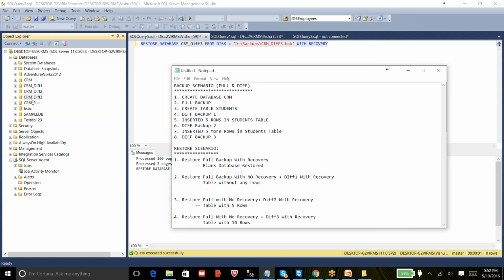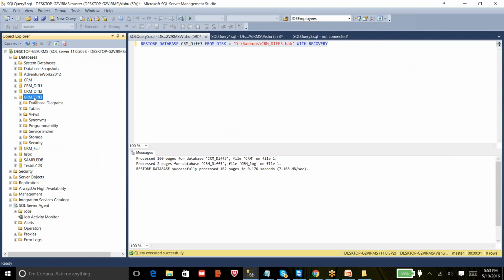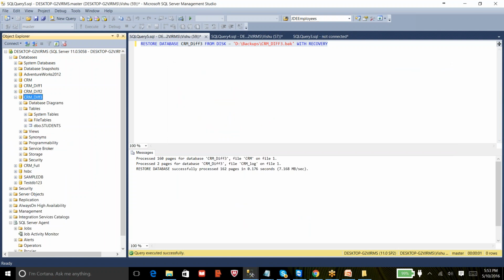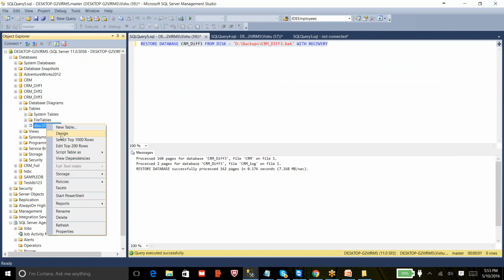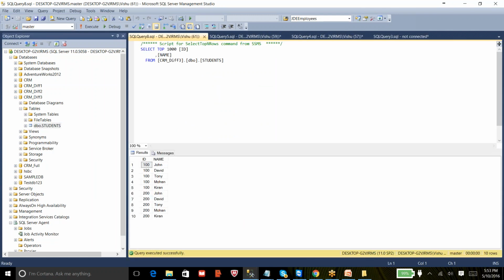So you can go and check: expand CRM differential 3, then go to tables and do a select, and you can see there are a total of 10 rows available in our database. So this is how we use our differential backups. You can always jump straight to the latest differential backup. It is not required to restore differential 1, then differential 2, then differential 3. It's not required.